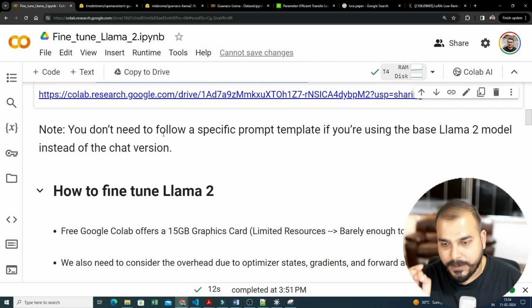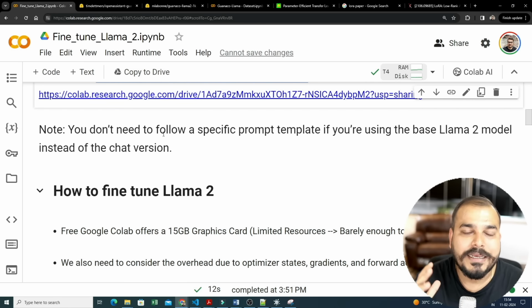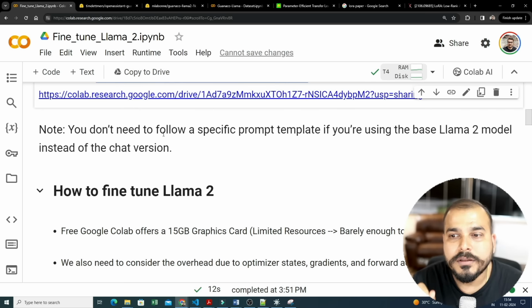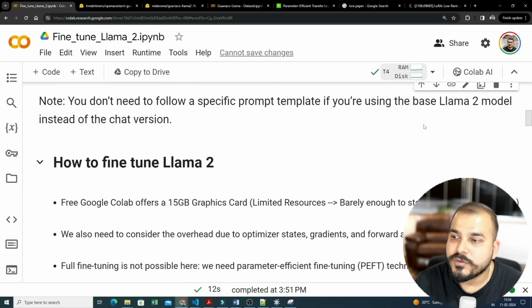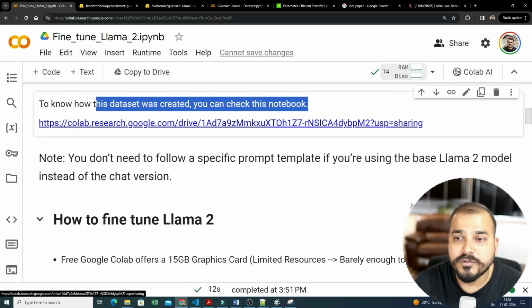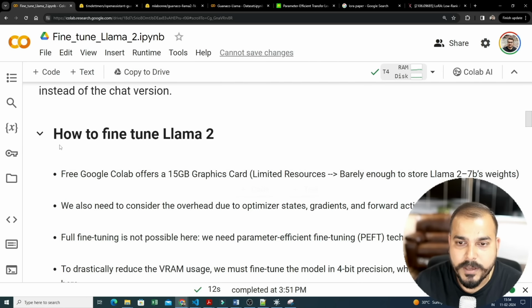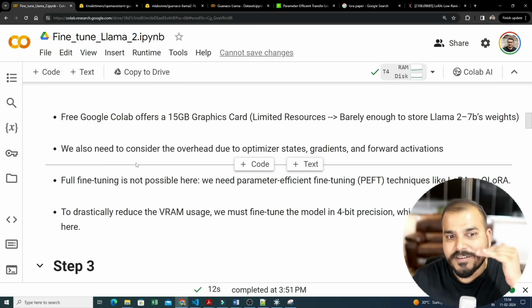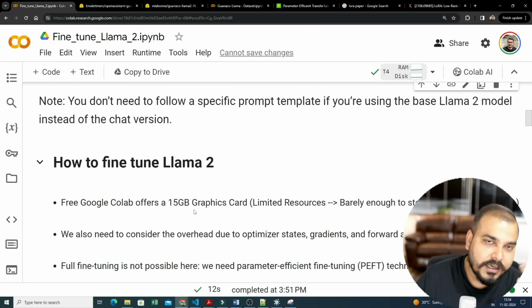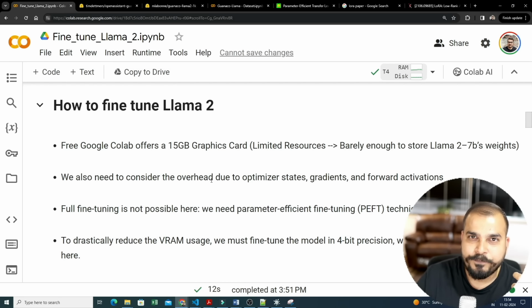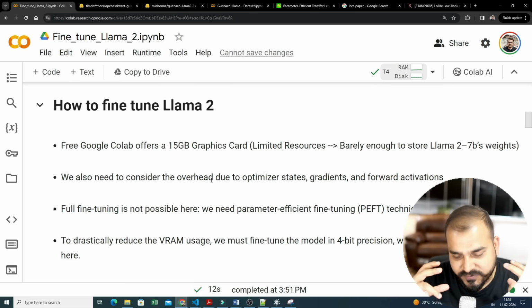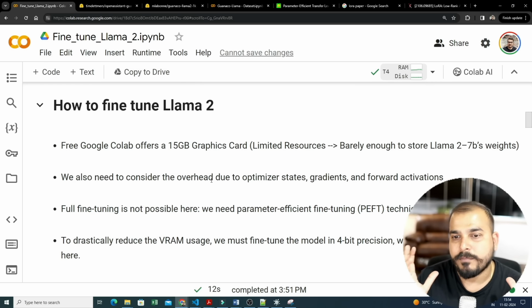Now understand, guys, definitely I'll create a dedicated theoretical video understanding all the math equations that are required. Over here, we are trying to see how you can run your own fine-tuning model. So note, you don't need to follow a specific prompt template if you are using the base Llama 2 model, but right now we'll not use the base Llama 2 model. Okay, how to fine-tune Llama 2? So these are some of the steps. Not only with Llama 2, with other models also this will work. But again, there the format of the instruction and the format of your prompts may change.